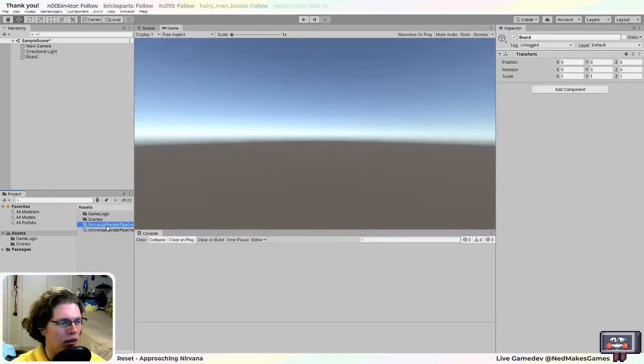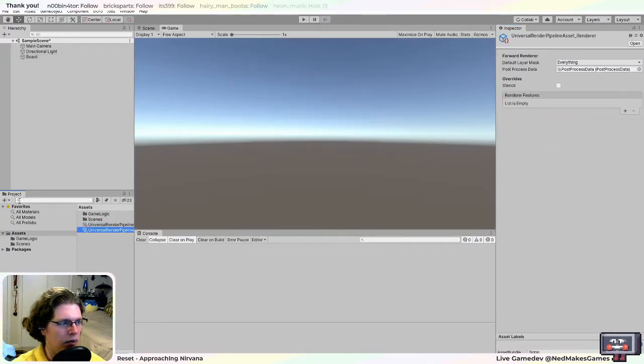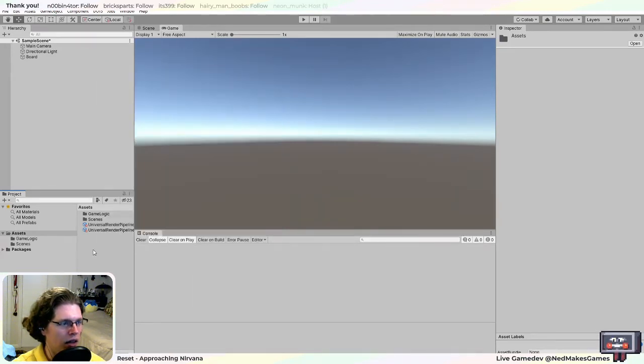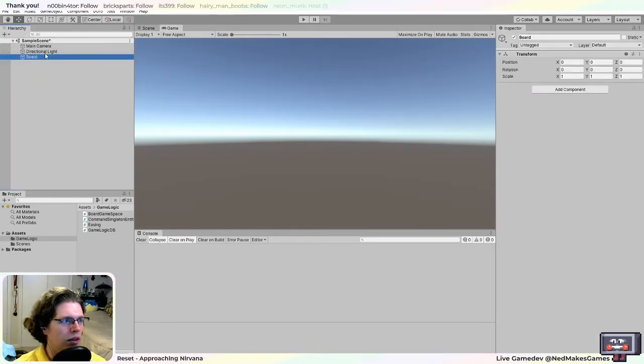And then I went ahead and created the render pipeline, which you just right click on assets and say create rendering pipeline. And I brought a couple script classes over from another project of mine, which I'll talk about once they become relevant. But yeah, so I just made a simple mono behavior for the board, and we'll start with that.